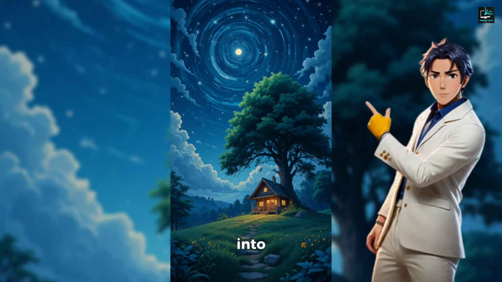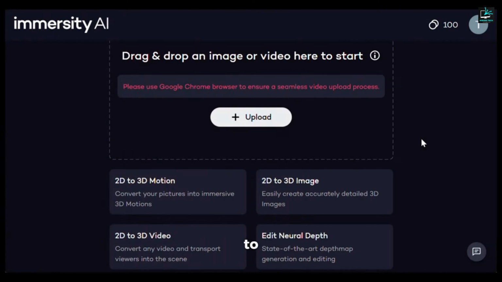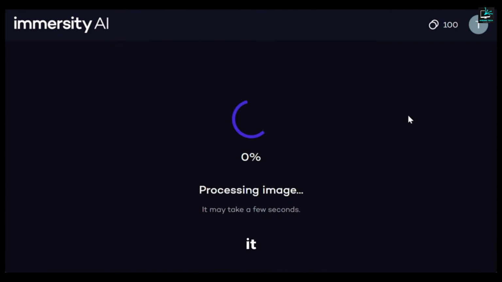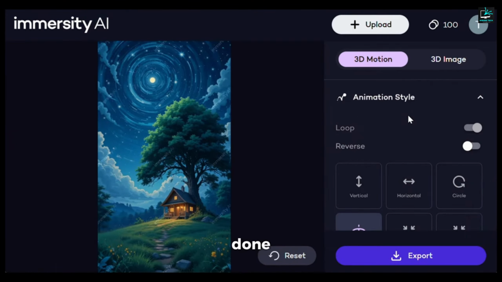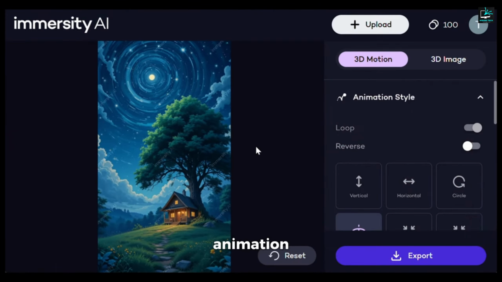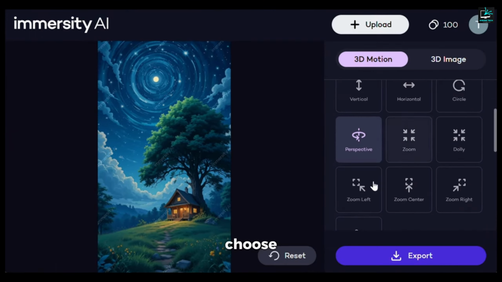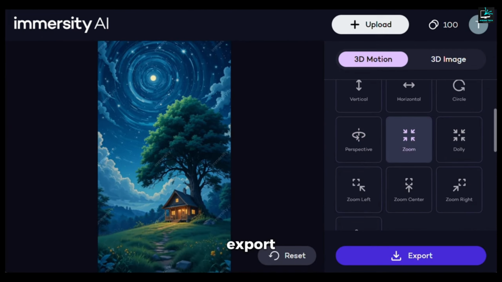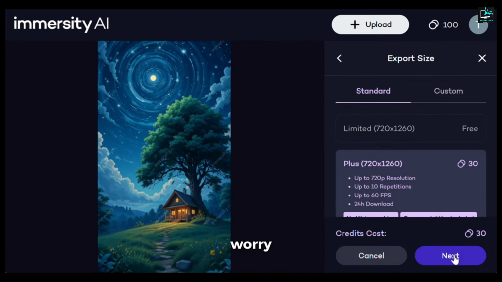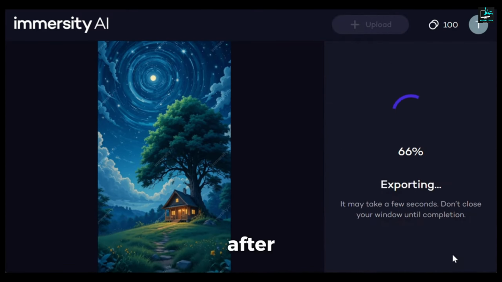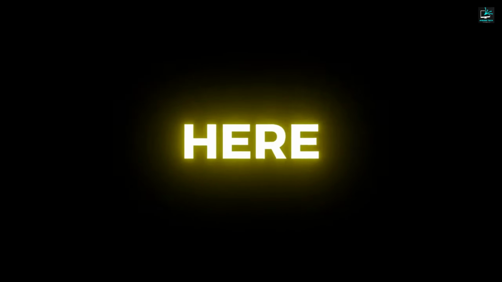Now to turn it into a video, all you need to do is go to Immersity AI and sign up using your email ID. Next, upload your image here and it will start processing the image. Once done, it will create a cool depth animation like this. Now from here, you can choose the kind of animation you want, then export the video by clicking here. And no need to worry because there will be no watermark after you export and download. And here is the final result.